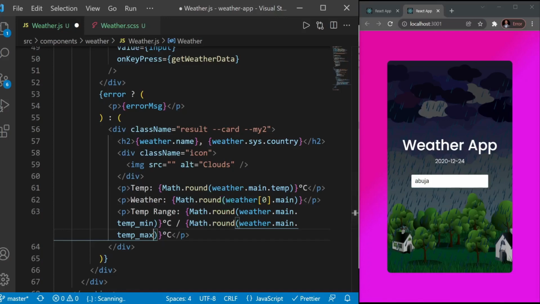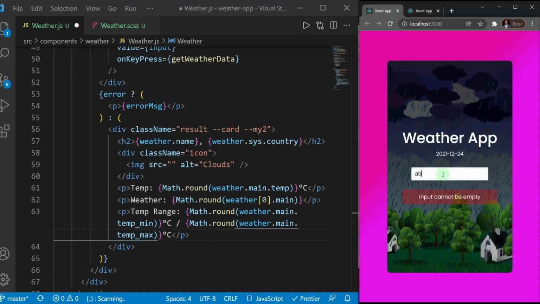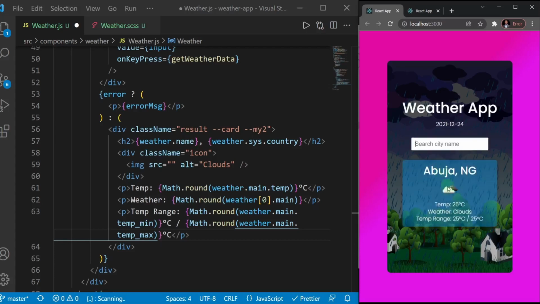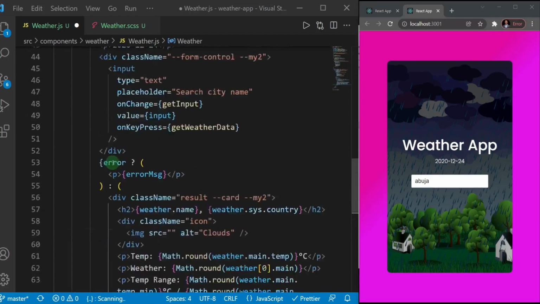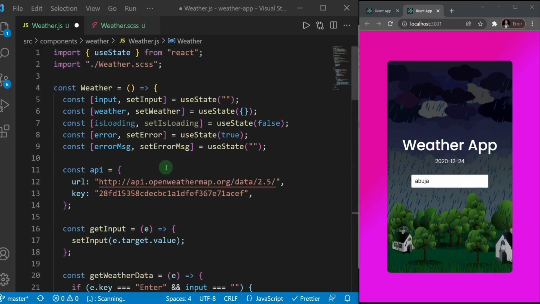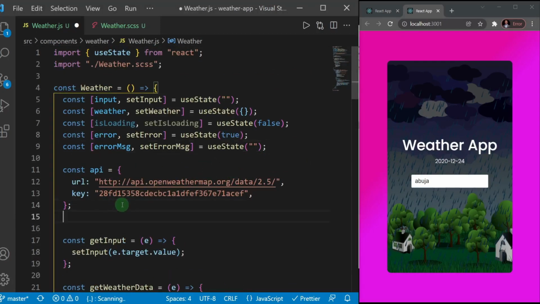Now the image. If you come here, you see that we have this image. I need to search for something, so let me search Abuja. You see we have this image of clouds. This image, we're going to use a separate URL to actually get it. So let me grab the image URL. I have it right here, so I'll copy it and paste it somewhere up top, just under this.